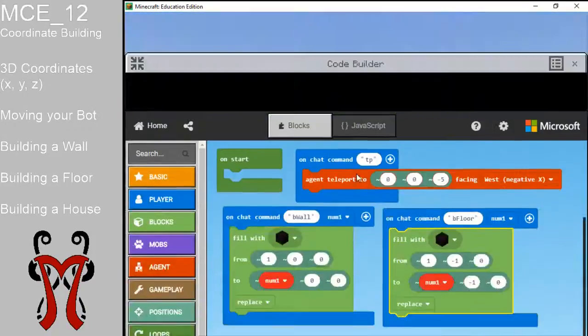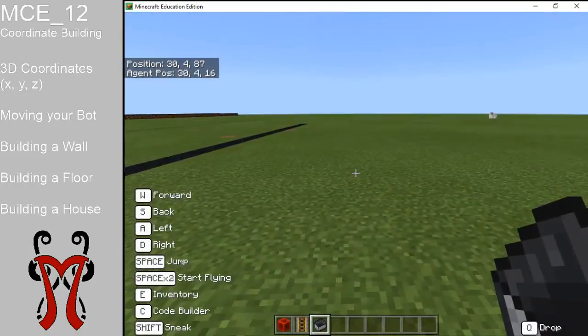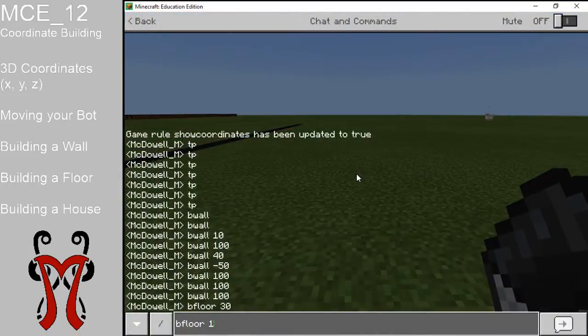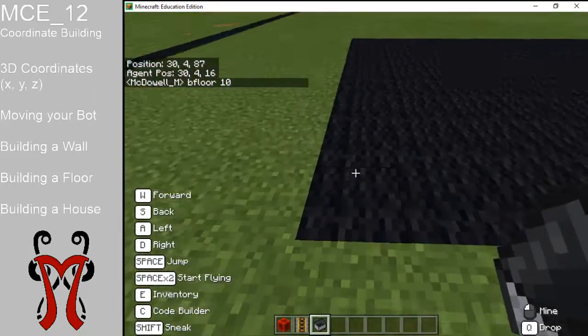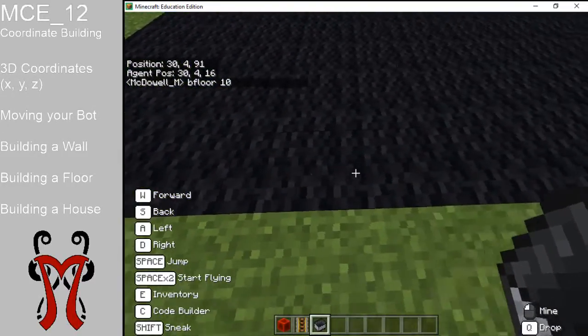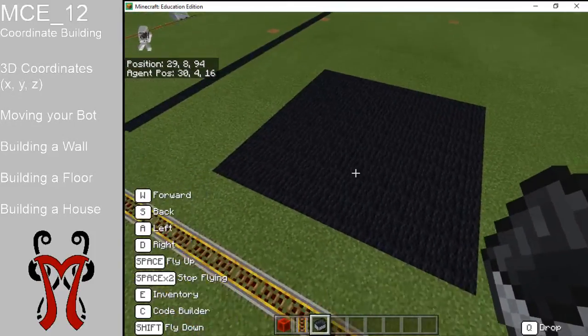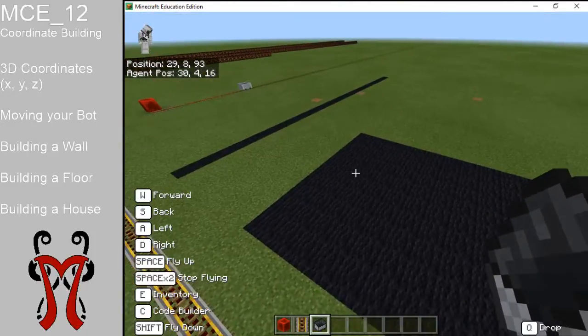So if I go into my commands here, I'm just going to make the variable that affects this num1 variable, I'm going to duplicate it, and I'm going to put it in the same slot as Z. So now it affects both X and Z. If I run this, you'll see that now it builds 10 blocks in front of me, but it's also going to build 10 blocks to the side of me. It's a way for me to make a square that is basically what I want it to be.